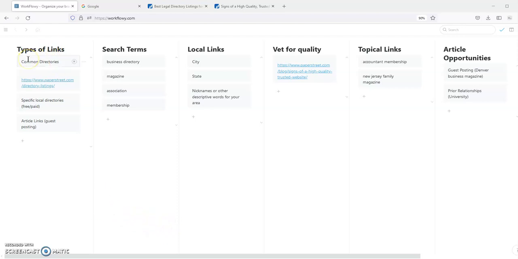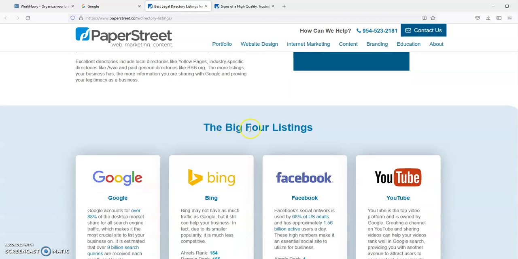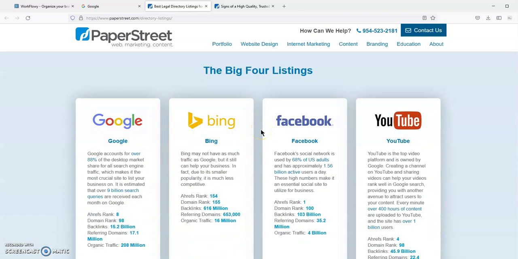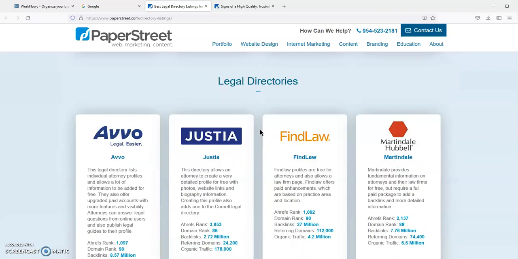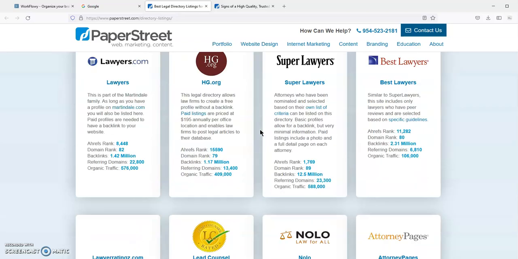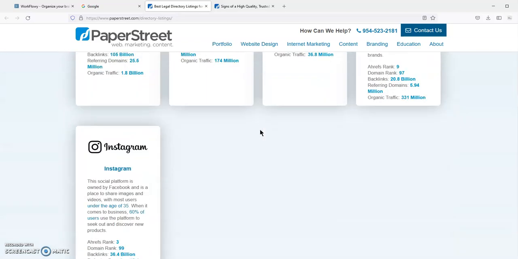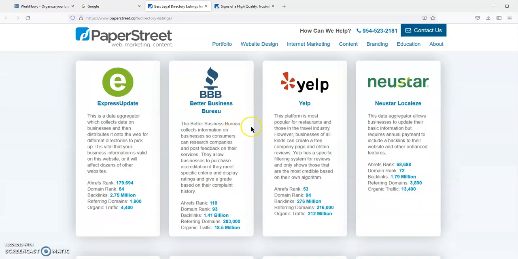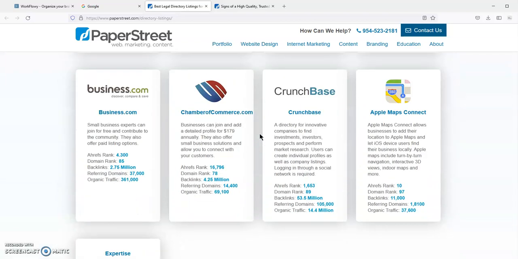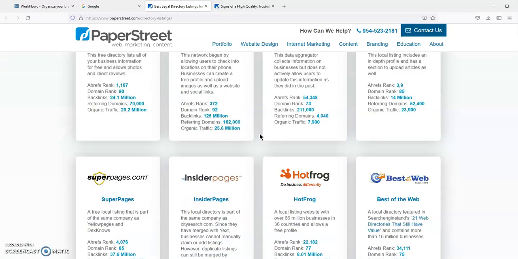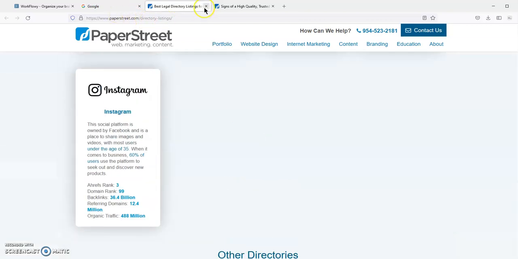So there are common directories that you can list your business in, and usually it applies to most companies. We have a great post on our website that outlines these common websites that you can get a link on or create a profile. It goes over different social media platforms. There are legal directories if you are a law firm. There are other directories like Better Business Bureau and Yelp, where most companies can add a listing and get a backlink. So definitely check this out. I'll link it in the description so you can find this exact page.